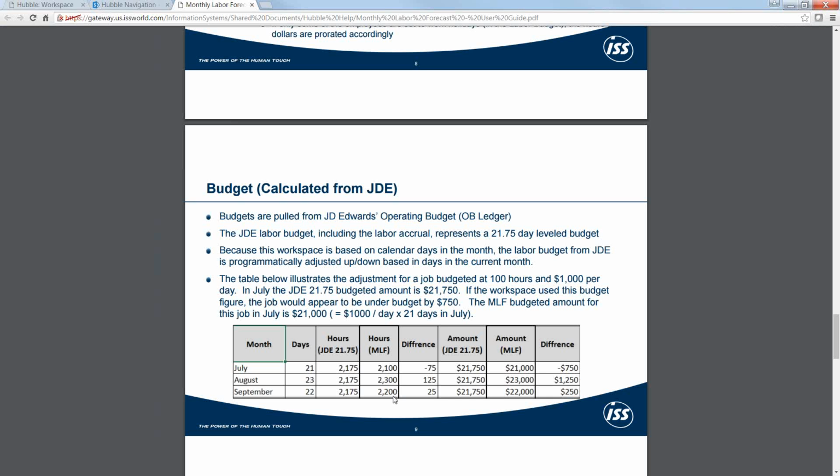That's a simple adjustment we do based on the number of work days in a month to adjust out that leveling factor. The challenge we would have if we didn't do that is we'd be cruising along in July the entire time, thinking if we're running this job right on plan, it would look like we're $750 off for the month, even though we're still running $1,000 a day as we were supposed to.